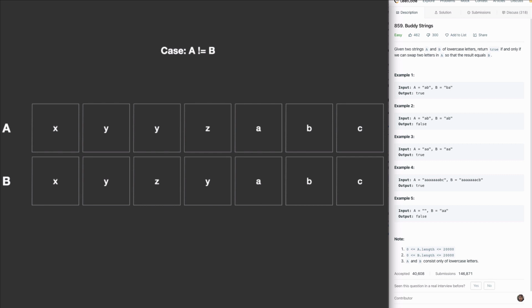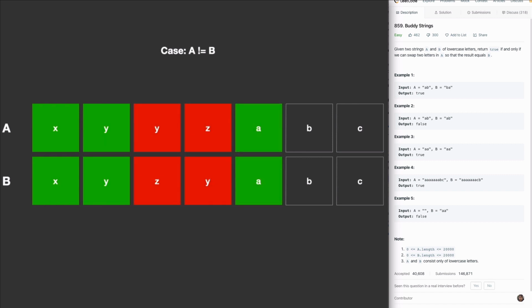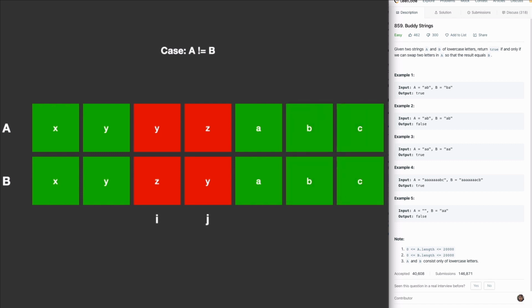So let's take a look at the case where A is not equal to B. Now, given that both strings are of the same length, all we need to do here is to traverse these strings character by character and note where each character is matching or not matching. When we find a mismatch, you can take note of that. So at this point, we have two indices where we've noted mismatches.